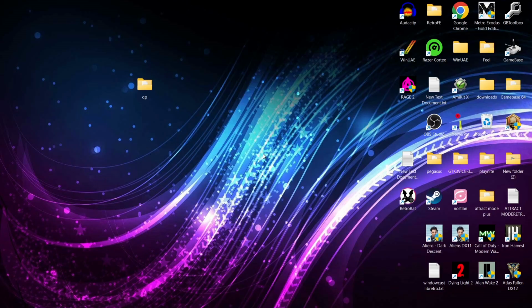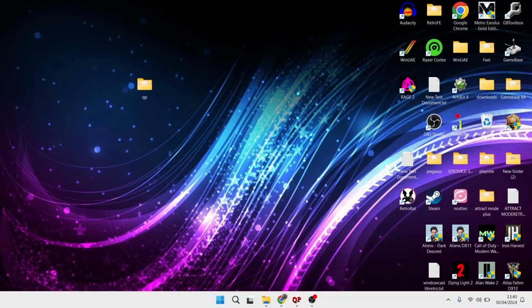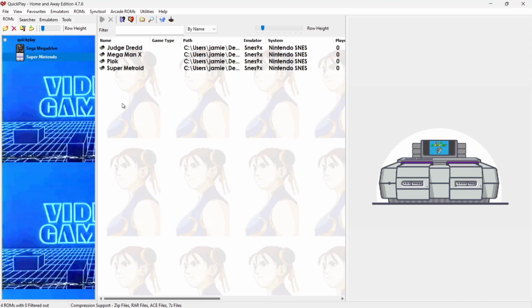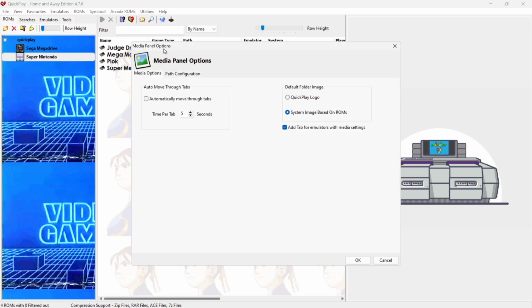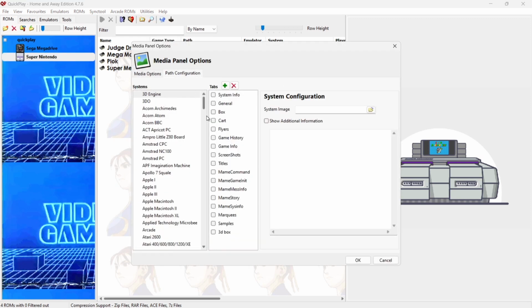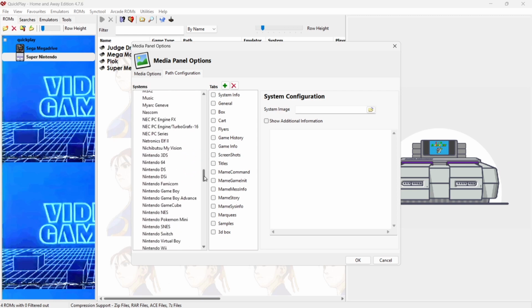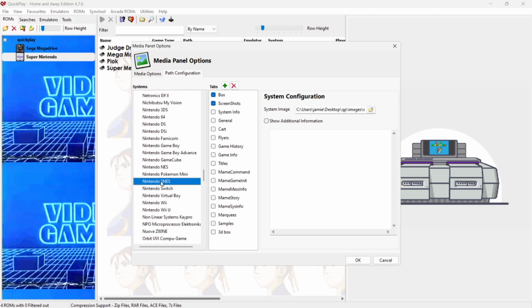As we could see just a minute ago when I was adding different pieces of artwork into Quickplay, you might consider adding your own custom tab. Let me show you how to do this and show you what I mean. If we go back to Quickplay, let's just go to Super Nintendo again. If we go to Utilities, Media Panel Options, Path Configuration, and of course we need to look for that particular system that we're going to be working on, Nintendo SNES.